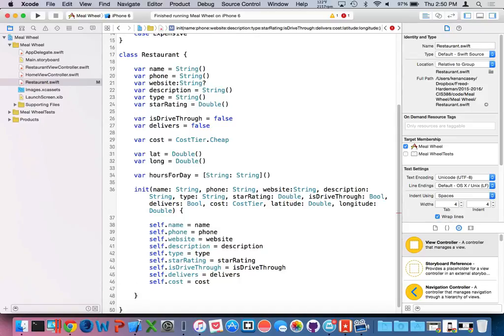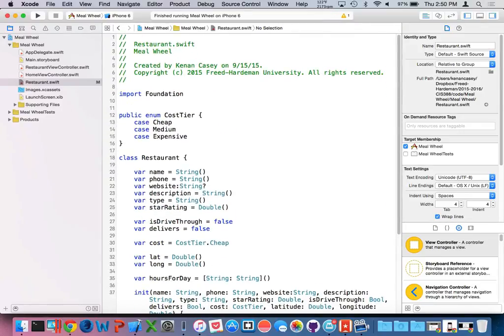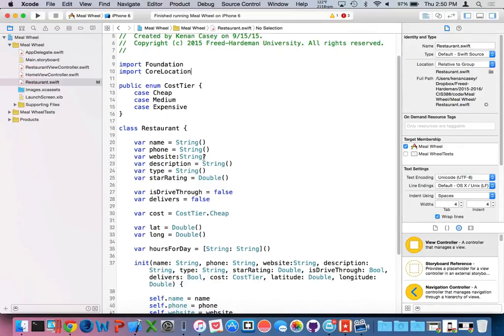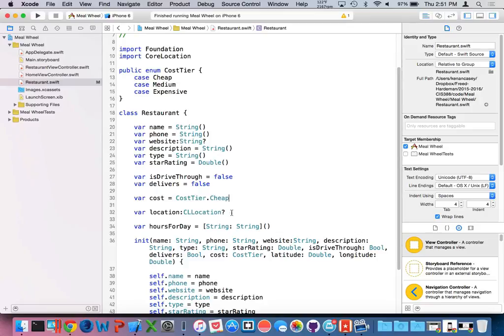To do that, I've got to change restaurant just a little bit. I want to use something that's from Core Location. So I could import Core Location here, and then I'm going to change this. Instead of being two doubles, I want a var location, which is of type CLLocation. Sorry. So that then will encapsulate lat and long and some other stuff, so that now I can take out lat and long and just use that.